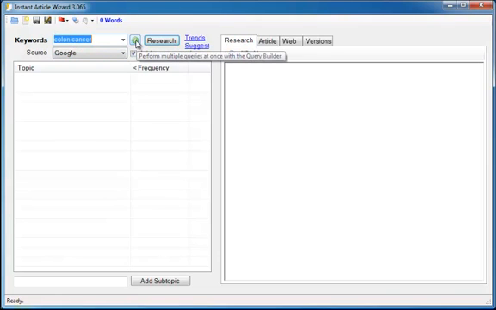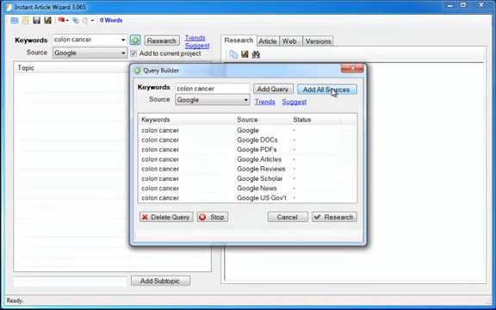But I'm going to do something even better than that. I'm going to click this button and click Add All Sources so that it will go to each of the available sources and pull out all of the information it can find on colon cancer. Now, it does this extremely quickly. You just click the Research button, and you'll see it's processing the first query. I've got my copy configured to get 300 pages of research per source. And you see how fast it's getting those 300 pages? Instant Article Wizard is extremely fast at everything it does, and so your research gathering is very quick.